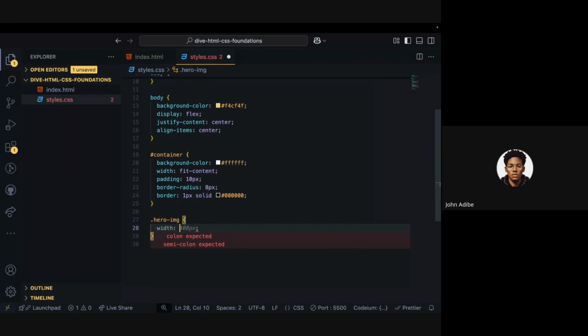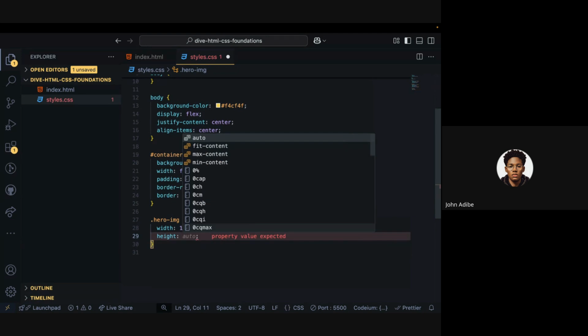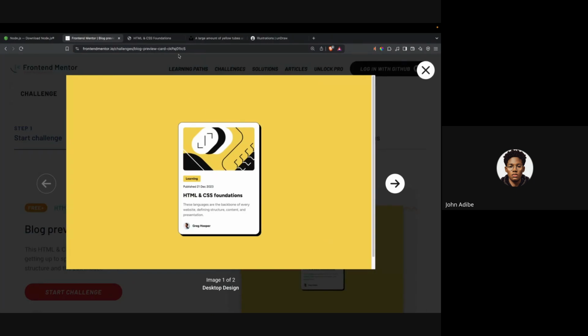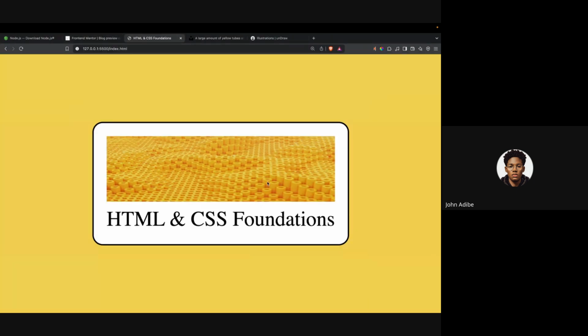I'll give it a width of 100%. I want it to take the full width of its parent container, but I'm going to specify a height for it. So height, I can say height should be 50px. And when I come back, yeah, it looks like this, right? I think we can give our container a max width, right?